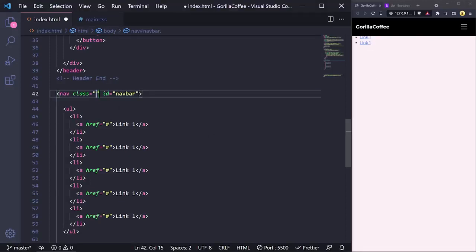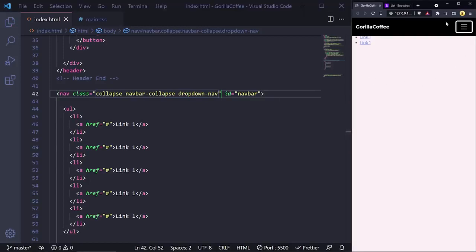So what we have to do is add a couple of classes. So let's do collapse. The next one is navbar-collapse, and then dropdown-nav, like so. If we save this, you'll see that they're all gone. And if I click on this, it's appearing. So the links are appearing just like so. And the default behavior of this navigation is now working, which is great.